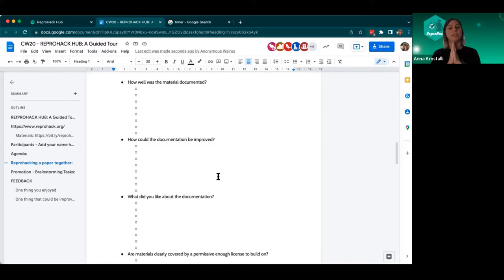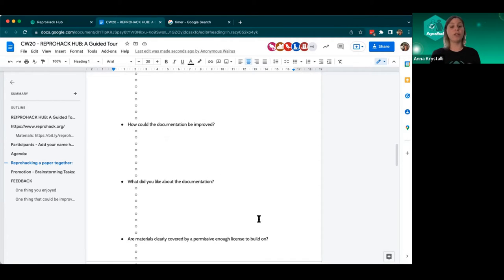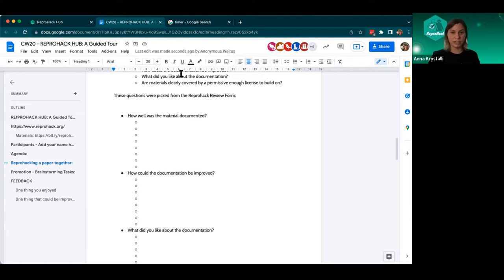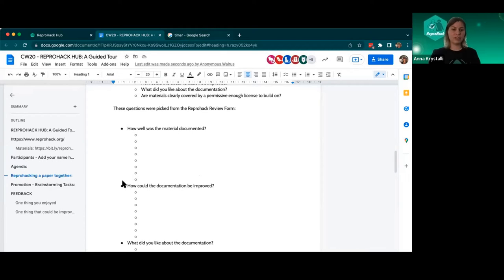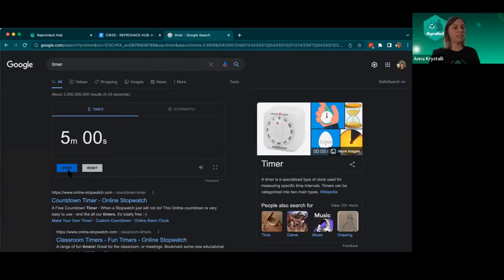How well was the material documented? How could it be improved? What did you like? And also have a look at whether you can find a license there as well. So I'm going to set a timer for this, if I can get rid of this. One second, there we go. I'll set a timer for 5 minutes, and then we can come back and discuss a little bit what you found. Is that good? Excellent. Off you go.